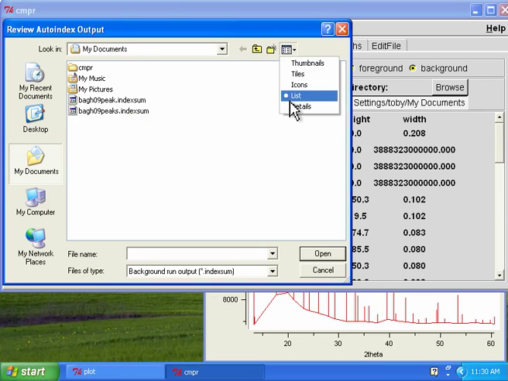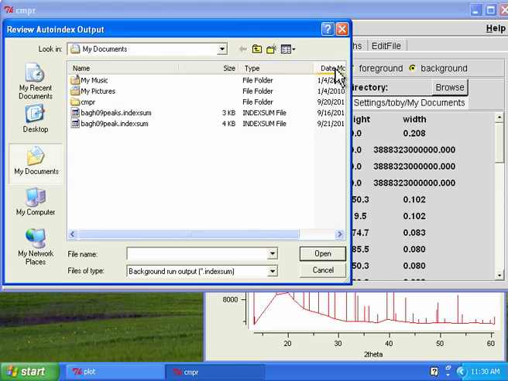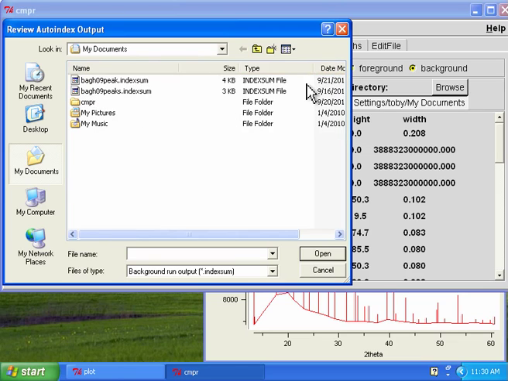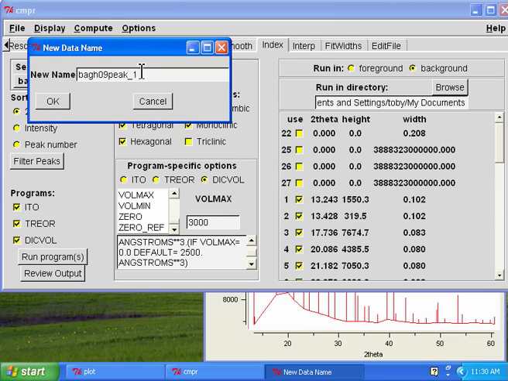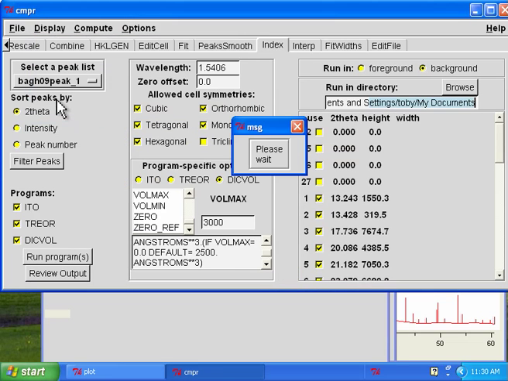And again, I happen to like using details, and then I can put modify, sort by date, and I can see this is the file that we just created. And let's go ahead and do that just to see what happens. So we click on that, we open it, and it's warning us that that file contains the peak list. Do we want to overwrite it? And we could say at this stage, no, let's not. And we can provide a new name for the peaks. So now we'll have two peak lists.